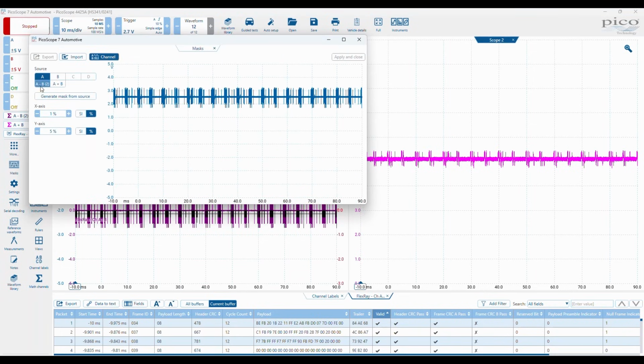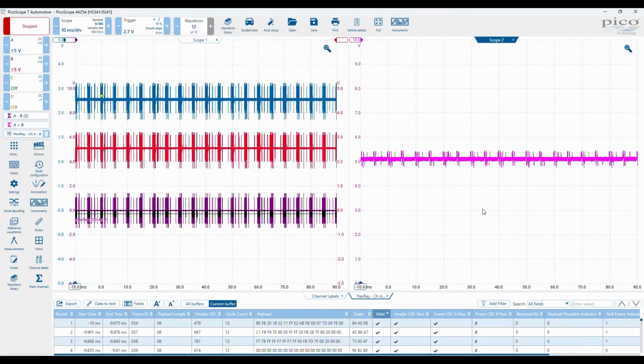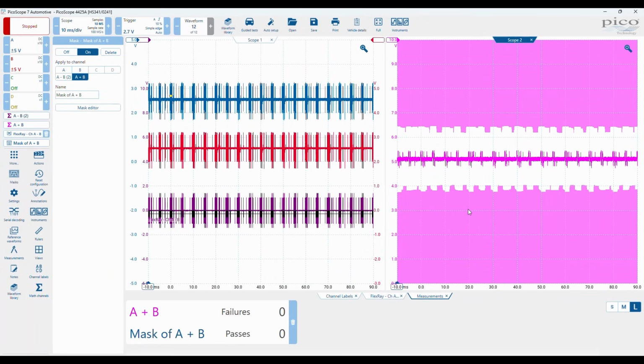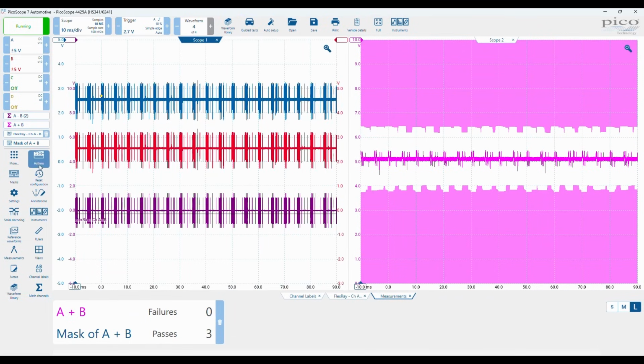And we'll go for generate mask from source. So you see there now that we've put in effect what would be a trap, if you like, because we are going to wait for our signal to intrude into the mask. So any change to the A plus B state, so if we were to short circuit, short to supply, we'll see it intrude into the mask, and then we can actually capture that. We want to do that hands-free though, so we need to add an action to that.